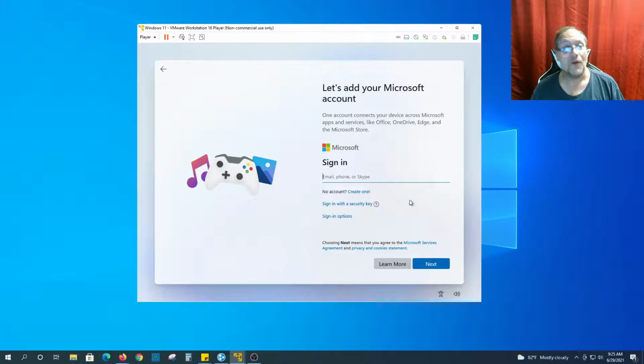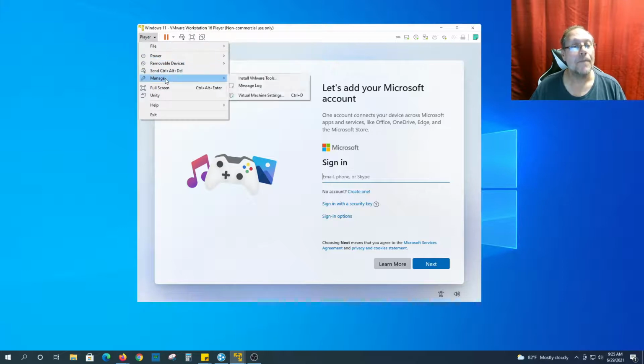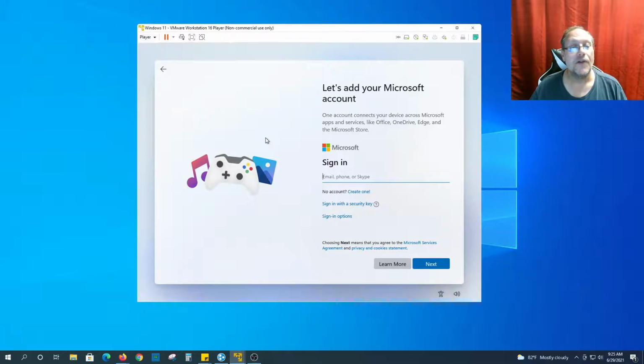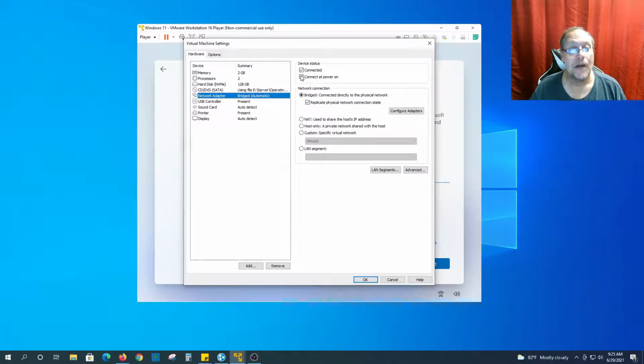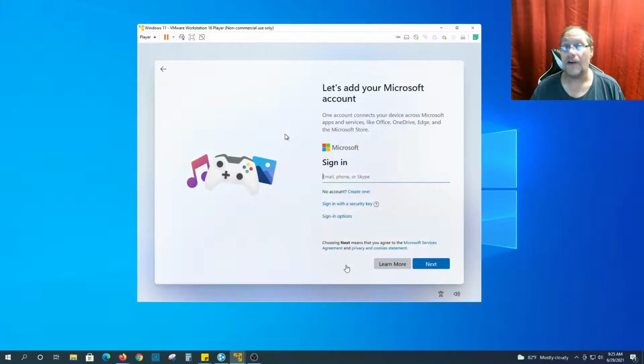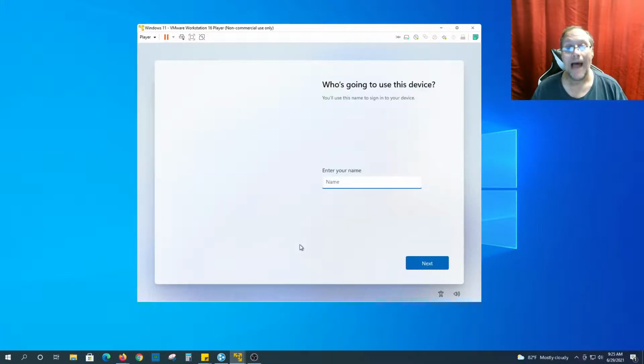If you're doing it from a virtual machine, like VMware, I don't know about VirtualBox, but from VMware, you can do this. You can go into your machine settings, go into your adapter, turn it off. Now I no longer have internet to the virtual machine. Let's see. It's going to make me go back. Look, I can create a local account.